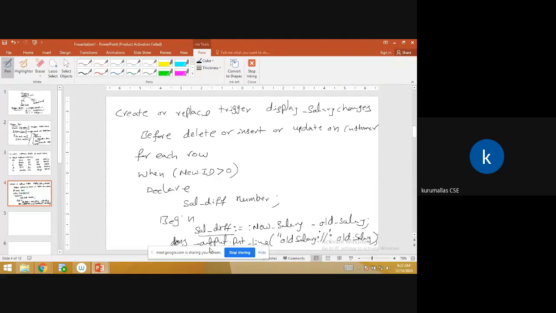If you give like this, the output of dbms underscore output dot put underscore line. This is the syntax. So the output is old salary equal to whatever old salary is there, it will display. Next, if you want to write new salary, the dbms underscore output dot put underscore line new salary colon, double quotation, so forward slash new dot salary. We can print a new salary.